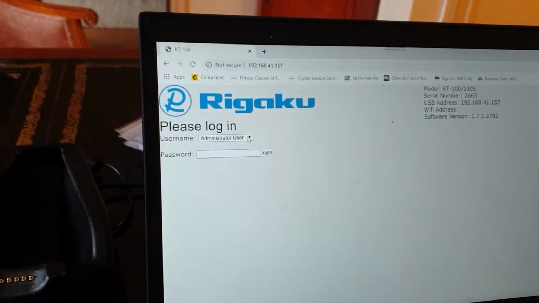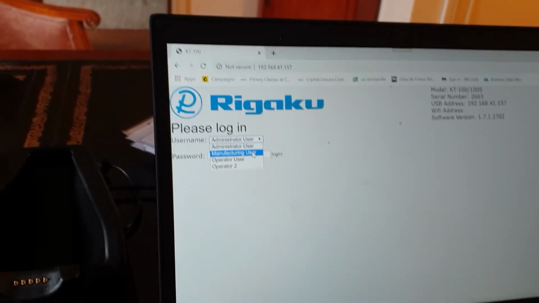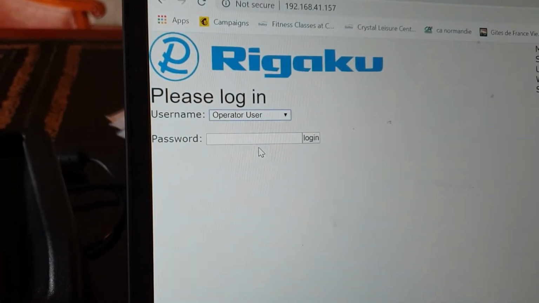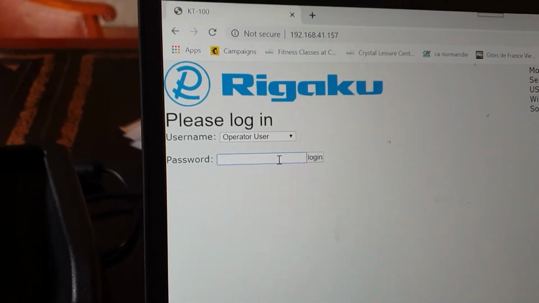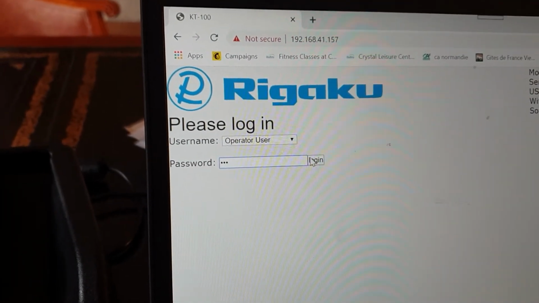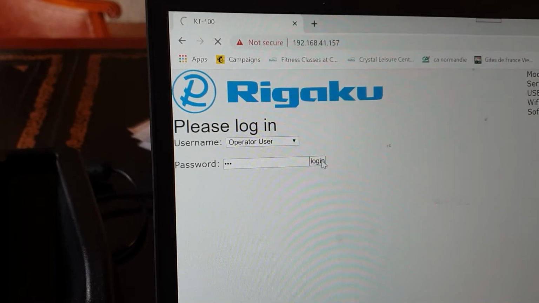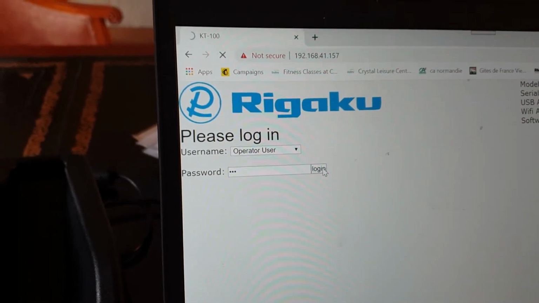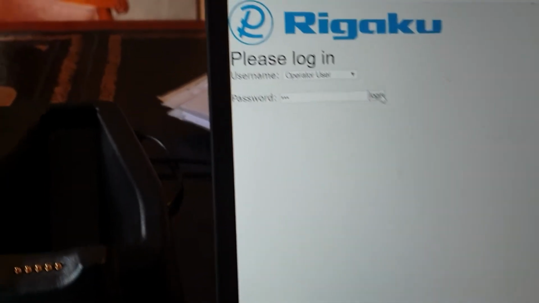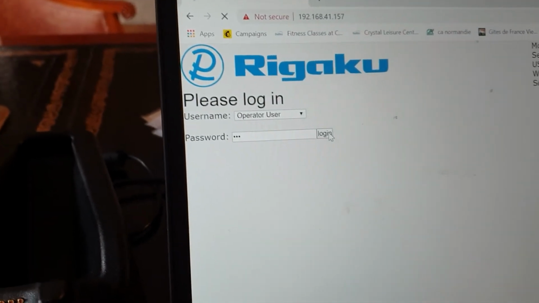It's going to ask you to log in. Okay, so we're an operator user, and you put the password 144. I was logging in as administrator. Then basically you can see it's just establishing a connection.